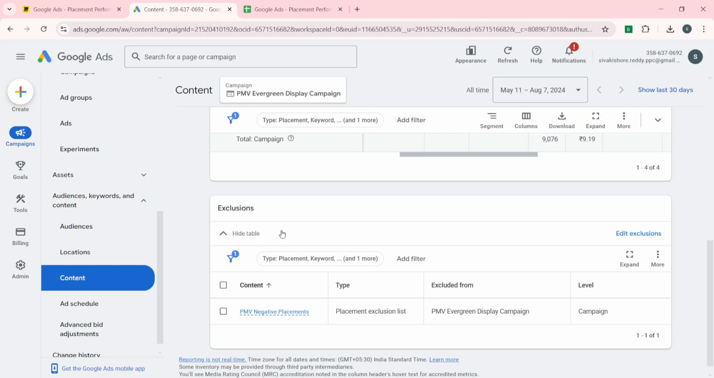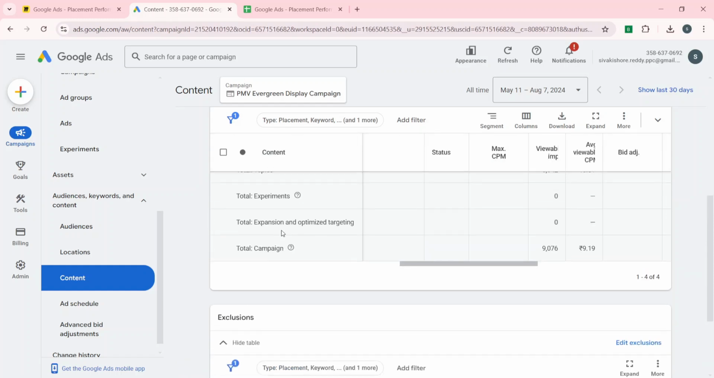Okay, so next is, I hope you have understood this analysis, how to do the analysis of placements that are happening from the display, and how to exclude those placements, and how to exclude the keywords, and how to exclude the topics, all these things, right? So now the point is, after you create this campaign, how to change these targets, right? So let's go for the audience first.